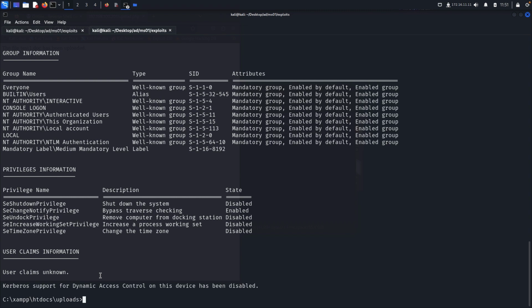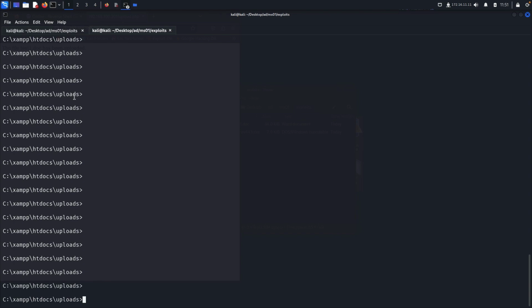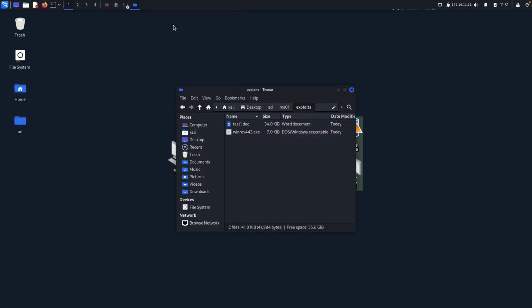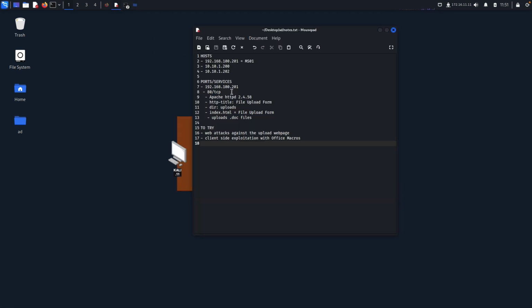We have access. We are on MS01. We're now ready to start hunting. So let's go ahead and clear that a little bit. Let's go ahead and minimize that. Minimize that. Let's open up our notes and let's update.